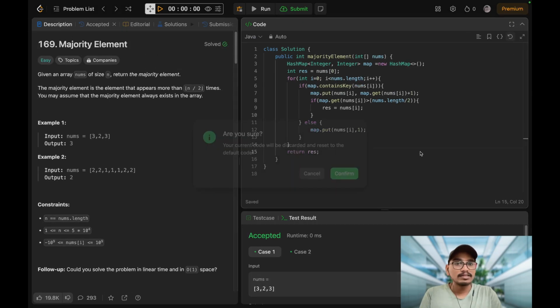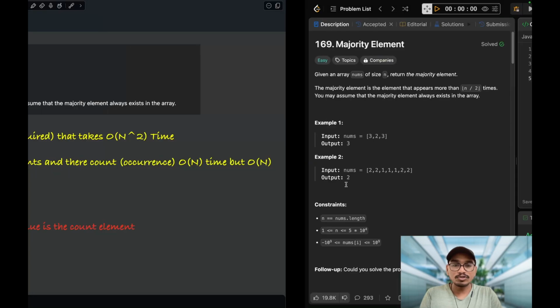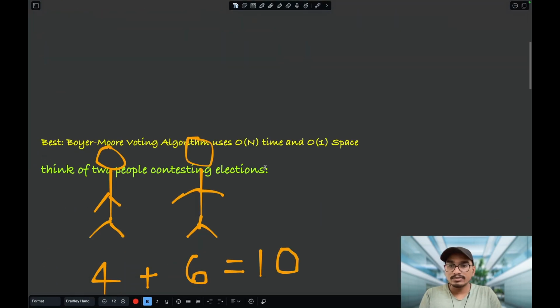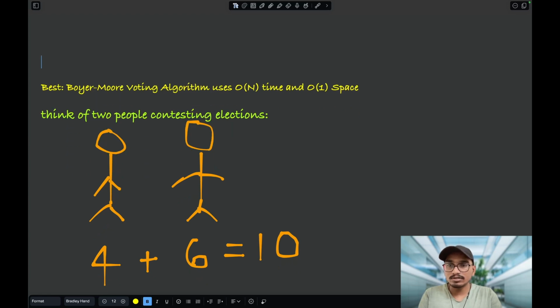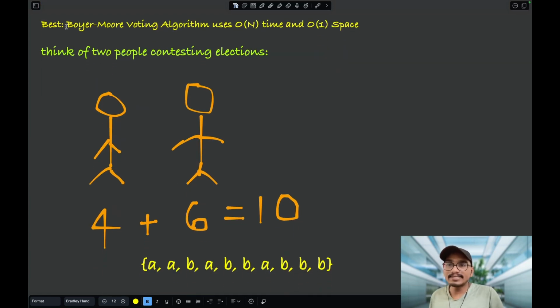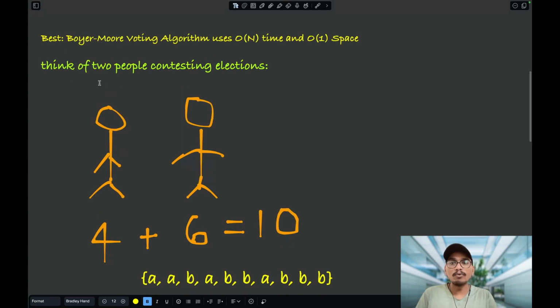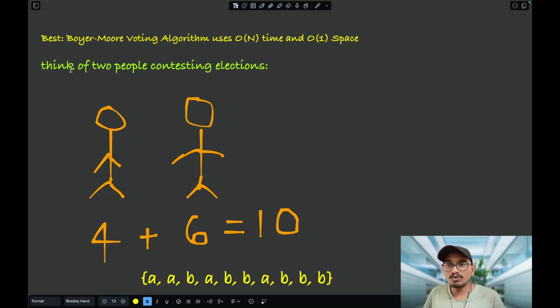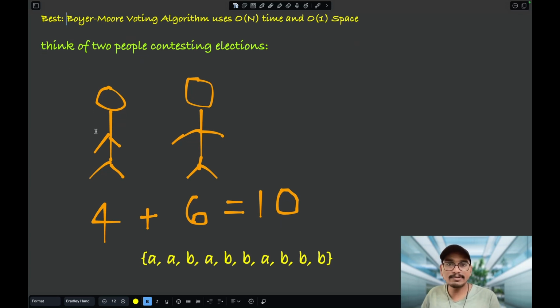The optimal approach for this question, I would try to explain to you. The best approach for this is the Boyer-Moore voting algorithm. It uses O(n) time and O(1) space. I would try to explain it in simple terms. You can think of two people contesting elections, right?